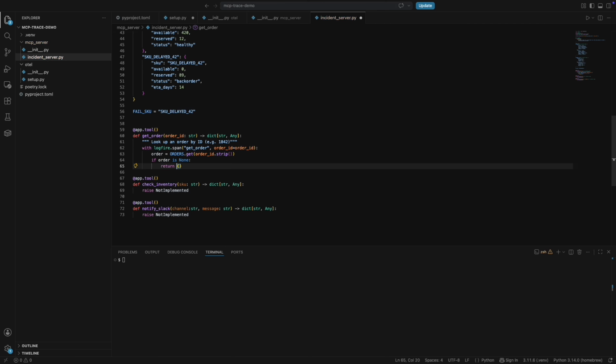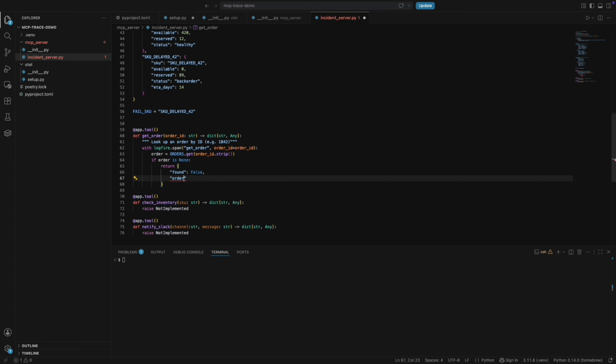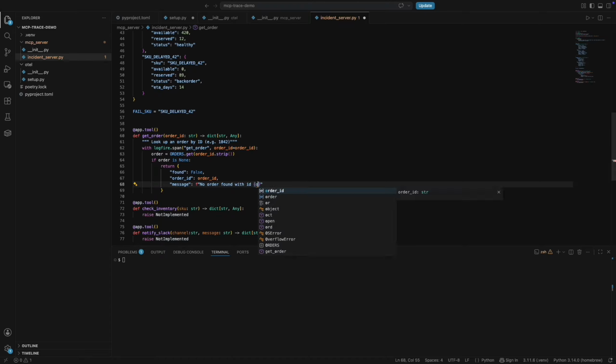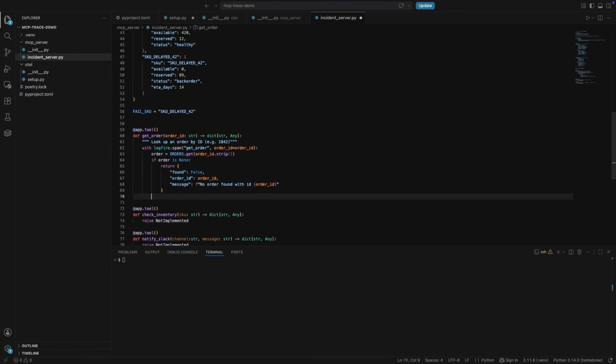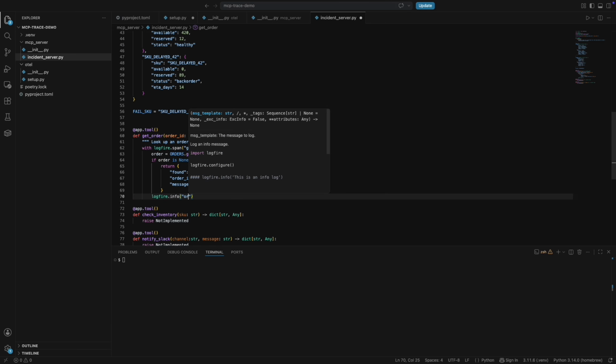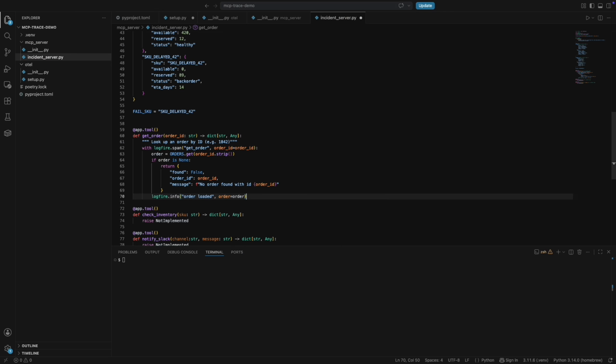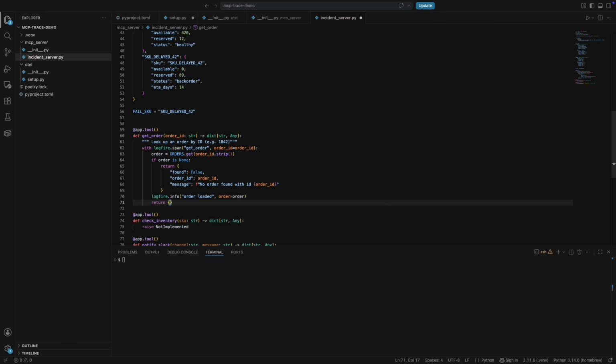So if there is no order, we need to return an error object passing the order ID and also having a message that there is no order found with that ID. Otherwise, we need to fire an event in the logfire. We call that the order is loaded, and also we need to attach the order object and return a success object that we found the order and attach the order to it.